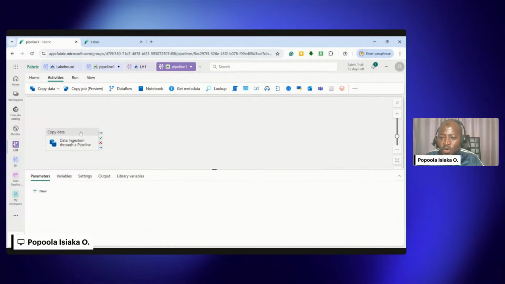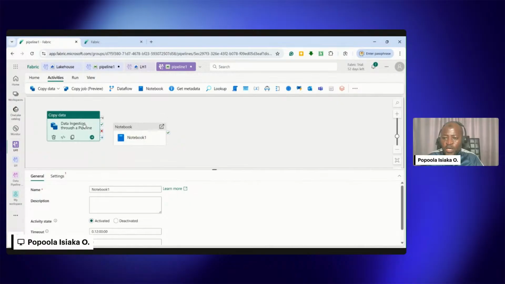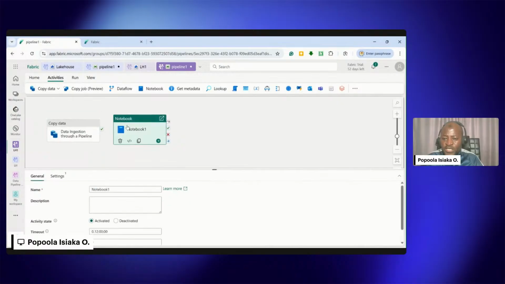Now, the data has been copied from this environment. Let us now say, okay, I want some other activities to be done. Maybe I want to have a notebook, right? So I can now say, okay, if data has been copied successfully, that is on success, what should be done?